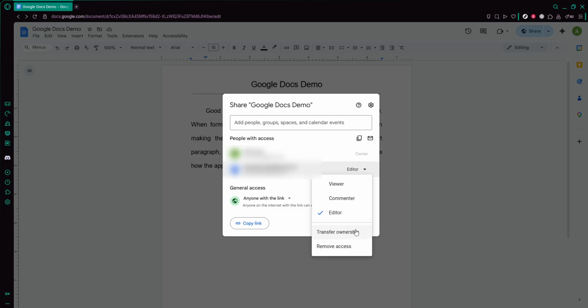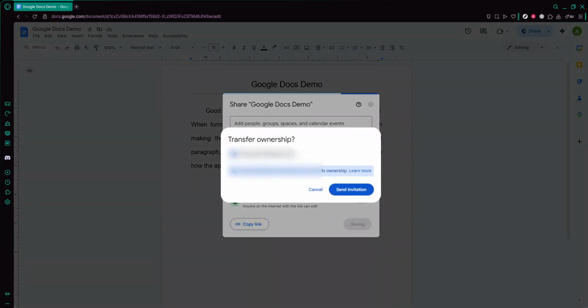When you choose Transfer Ownership, Google Docs may show a confirmation message explaining that the person will become the new owner and that your own role will be changed, typically to editor. Read this carefully so you understand what's about to happen. As the former owner, you'll still be able to edit the document, but some controls like changing certain share settings or removing the new owner will no longer be available to you. Confirm the change when prompted.